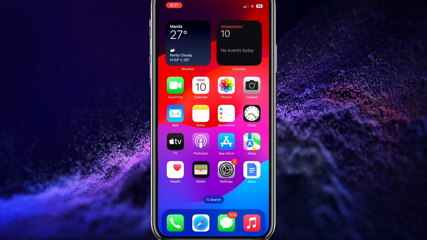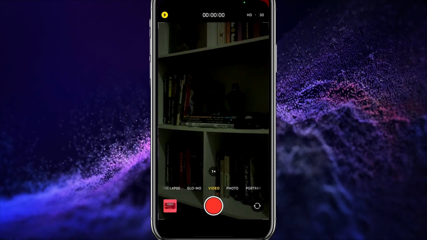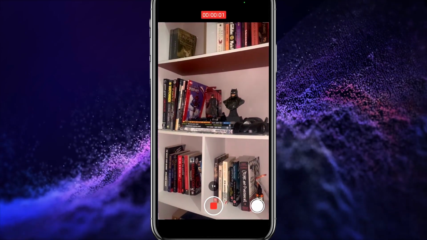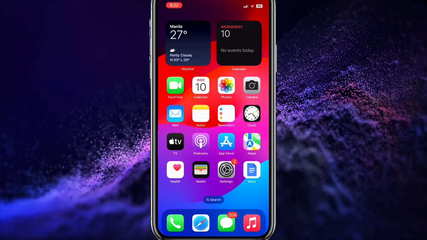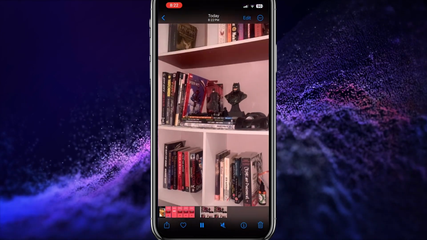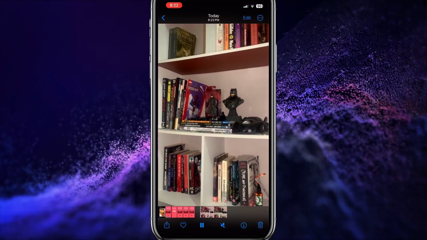So the first thing I would do is go to my camera and film a short video. Just a simple video, and then I'm going to stop recording. After recording, go to your photos and then go to recent. Then select the video that you just took.